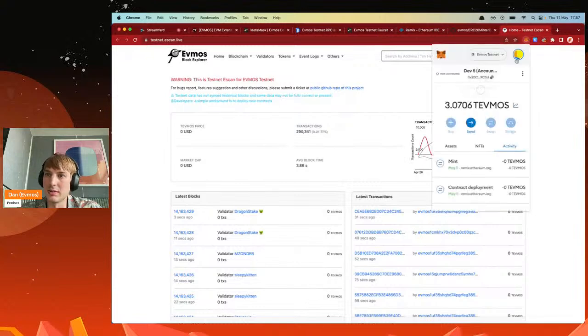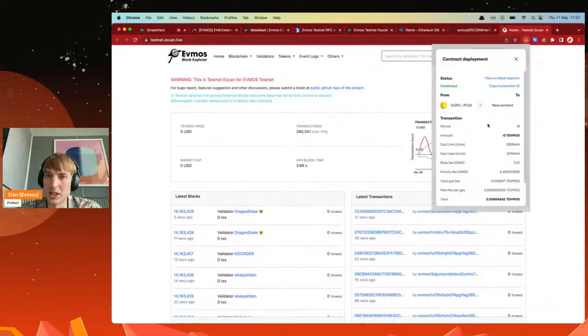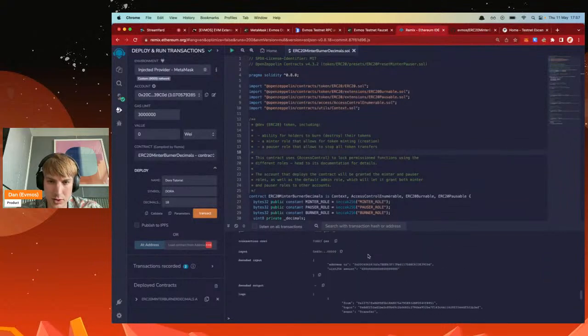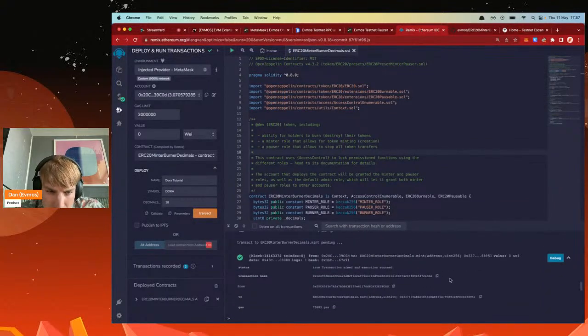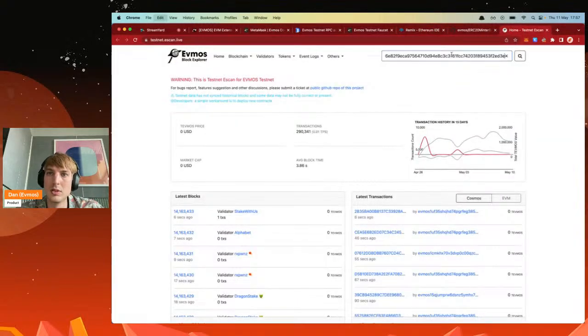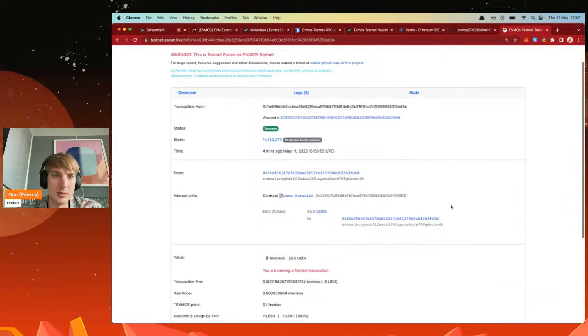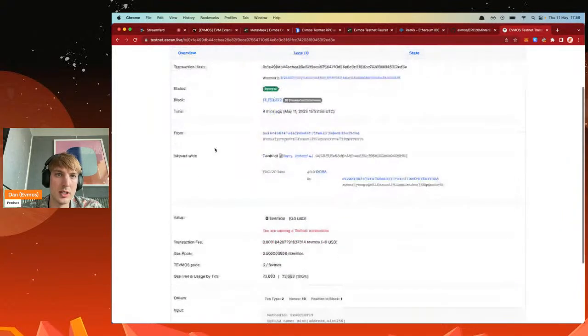But going back, let's grab the transaction hash. Maybe we do that directly from the deployment. You can also do it here. Perfect. And we see the actual transaction.